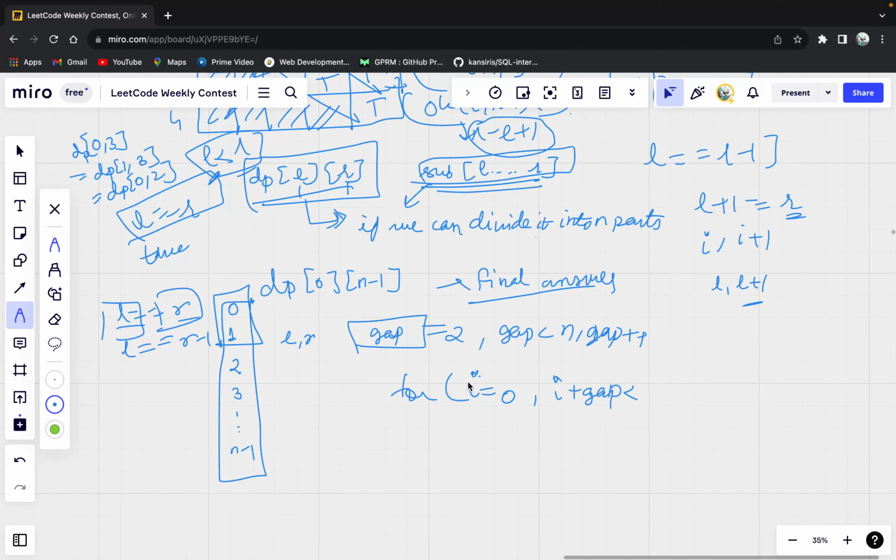And the jth index is actually, see, i is your L, right? I'm considering i is L. So R is simply L plus this gap value, right? So this gap value shouldn't exceed n, right? And then I will do i plus plus, and then here I'm going to calculate j, and j will be equal to i plus gap, and then I will be filling this particular diagonal.